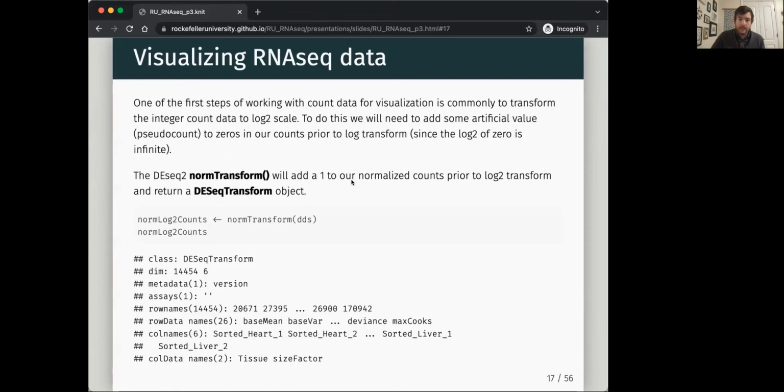To be able to do that, there are some functions built into DESeq to help you with this visualization. One of them is norm transform. What that will do is a log2 transformation, but it will add 1. And if we remember, whenever we're logging something, we'll probably add something beforehand to deal with 0 values, so it doesn't error.